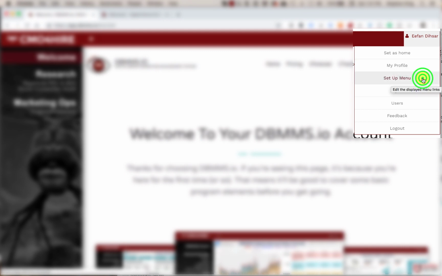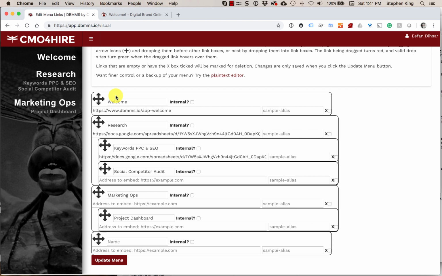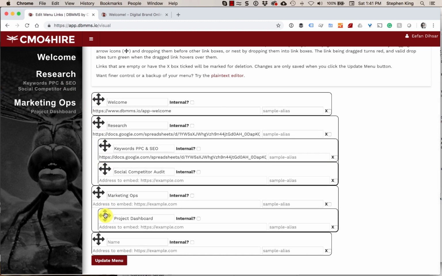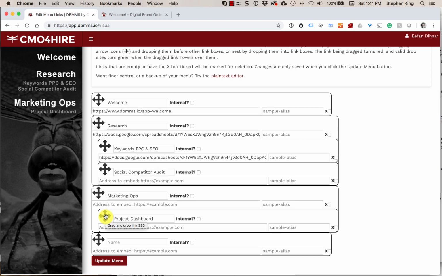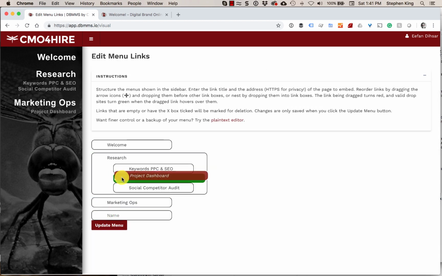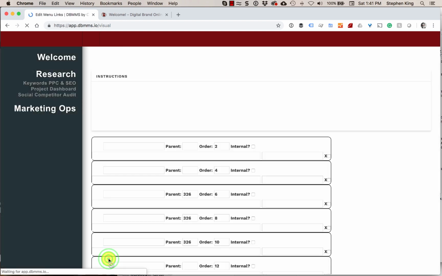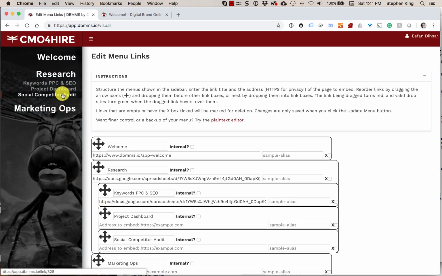Setup menu controls the sidebar menu. You can see how the menu is configured to allow for embedding of menu items under others. We have 3 levels of embedding, and it's pretty easy to move things around. We just kind of grab it. If we want the project dashboard, for example, to be under the research, we can grab that. We can move it up there, and then we scroll down to the bottom. We update the menu, and the menu is now updated.